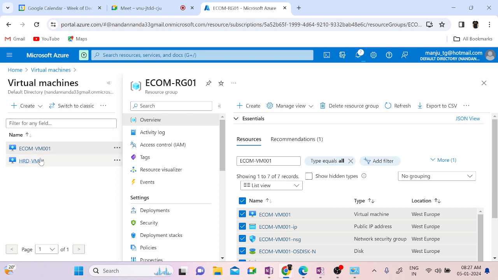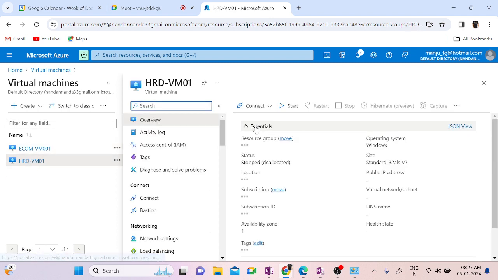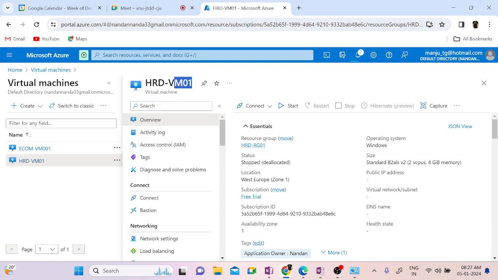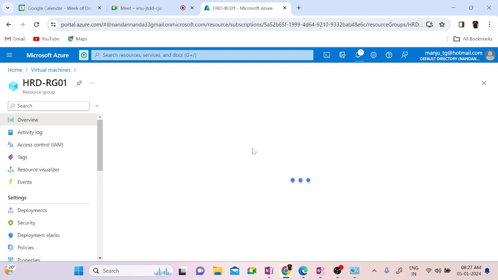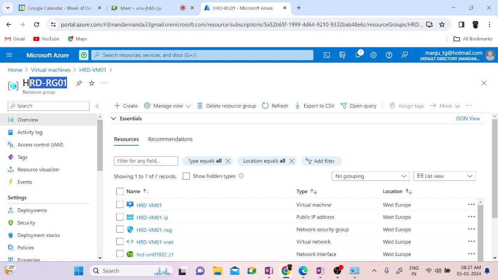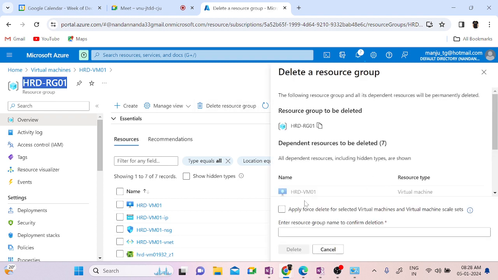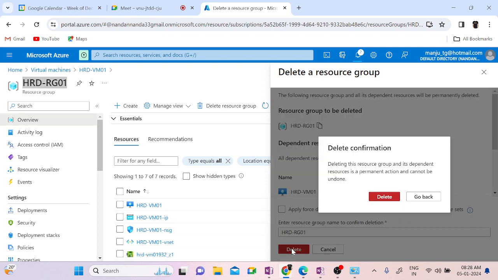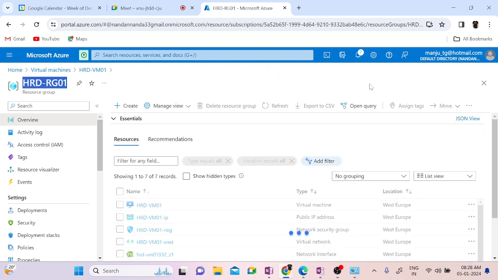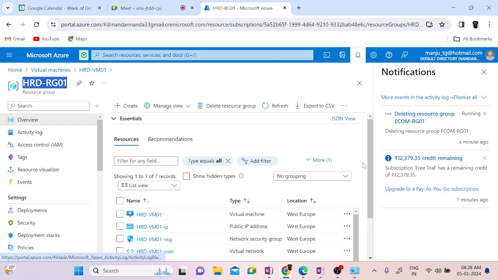So fine, let me delete this also. Shall I delete this, Nanda? Yes, sir. Okay, fine. So what you can do, you can go to the RG here, HRD RG01, delete resource group. You can select the RG name here and put delete. Once you click on delete, you can see things are in progress. RG deletion is in progress.